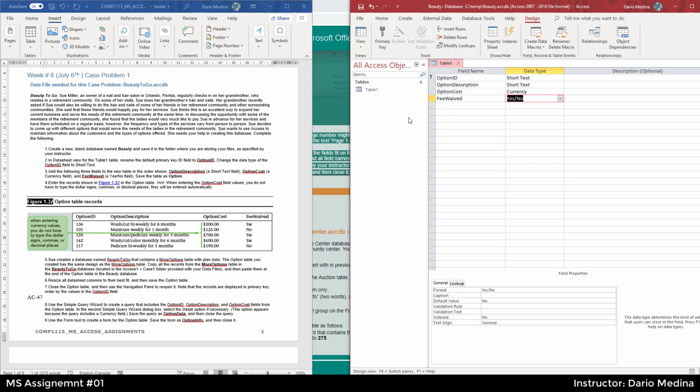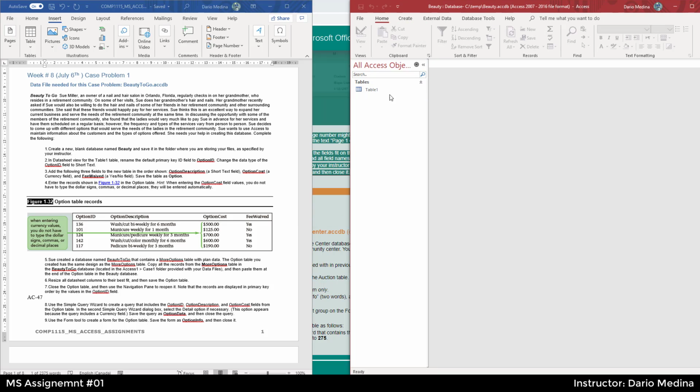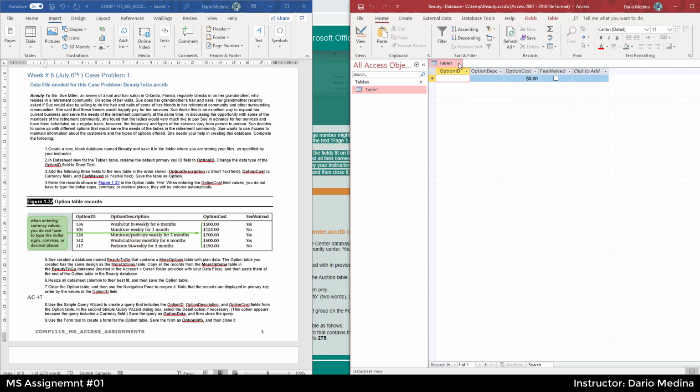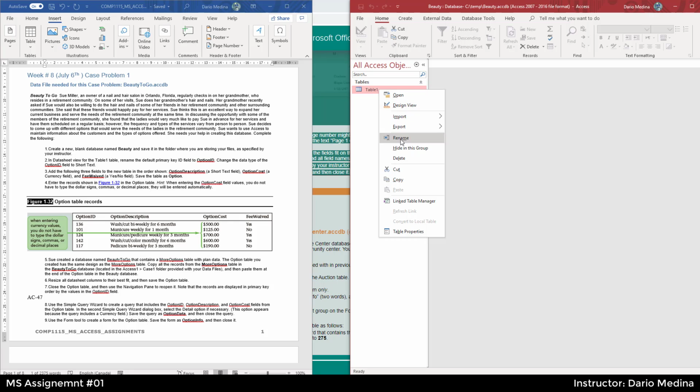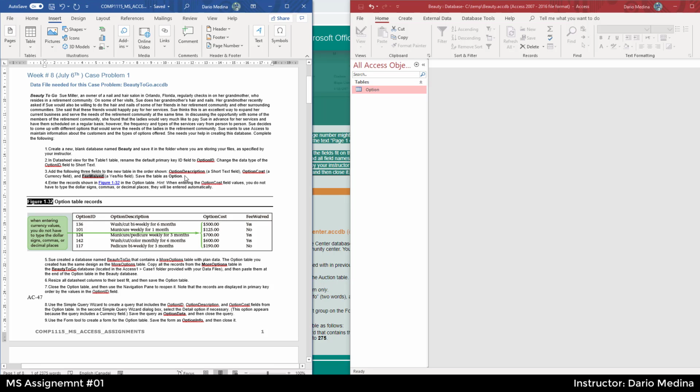Save the table as Option. Okay, so I already saved it as Table 1. When you try to close it, it's going to ask you if you want to save the changes. In this case I'm going to say yes, and I have to change the name of the table. How do I change it? Oh sorry, you close this one and right click here, rename Table 1. Then it's asking us to change it to Option, right? So just right click, Option. Okay, then step 3 is done.